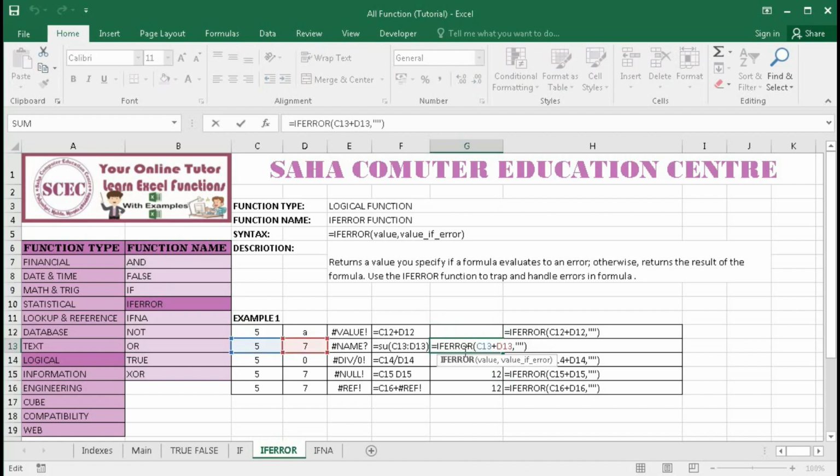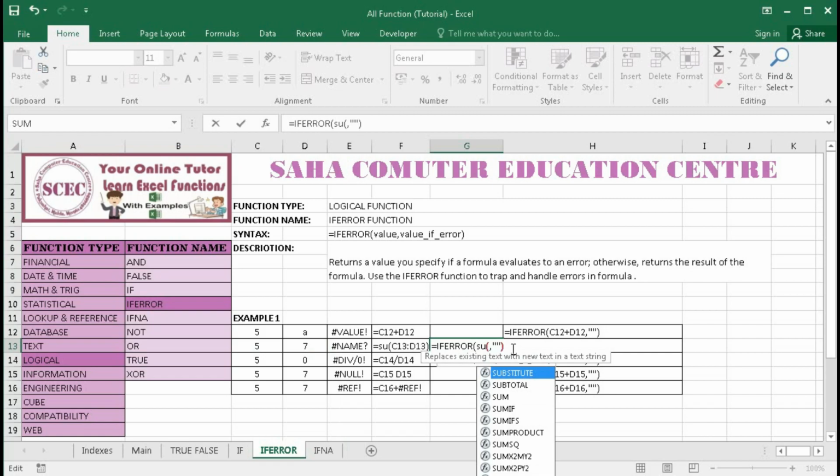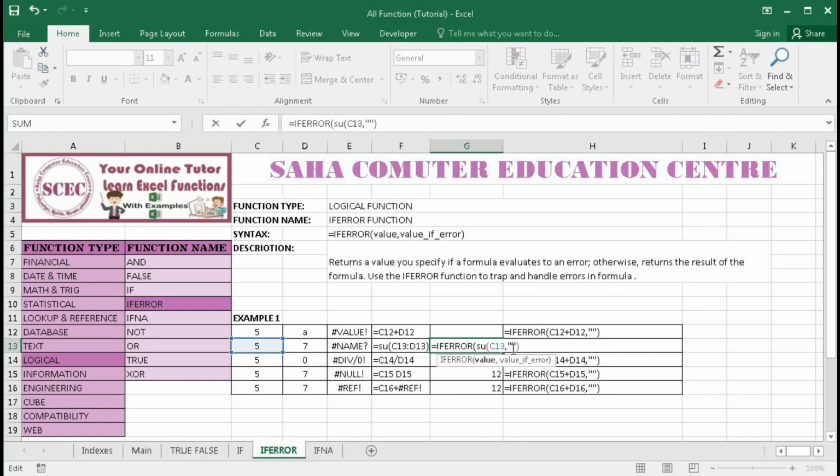But if I use this formula SU within bracket C13 colon D13, and if I press enter, sorry, we have to close the bracket here, enter, you can see it is returning blank, because in case of error we have given blank, that means double quotation. If you want to display any other thing, suppose you want to display A, press enter, you will get A. In this way, if we get any error value while using different formulas, we can get rid of these error values with the help of the IFERROR function.